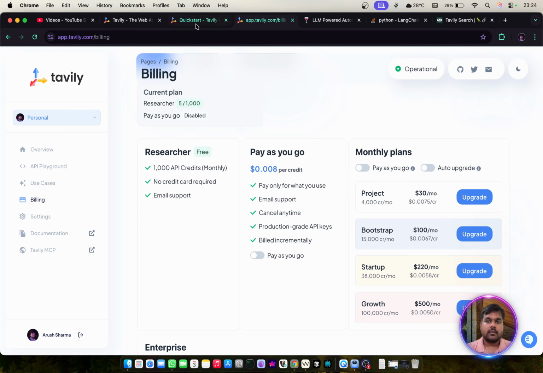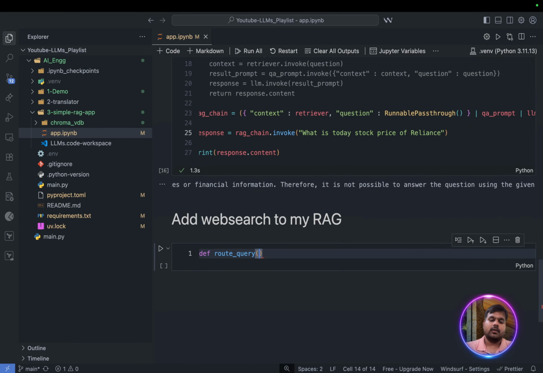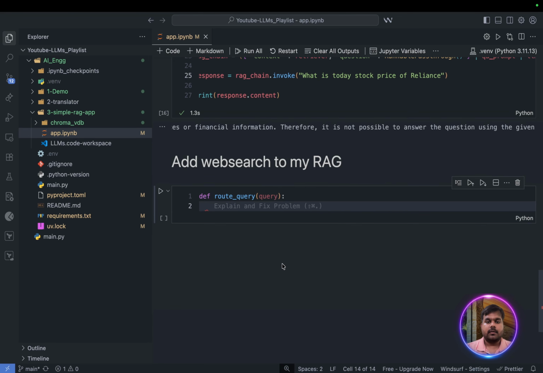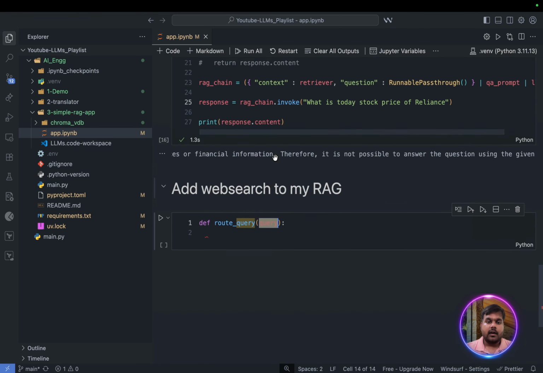Okay, so I will create a route query so that I don't send every query to Tavily. I will create something like this, query results. So how will we do that? Let me tell you the basic flow. If the user queries, it goes to the retriever, retrieves the data from our vector storage, and then sends it to our LLM. So this is the flow. So how will we do that?